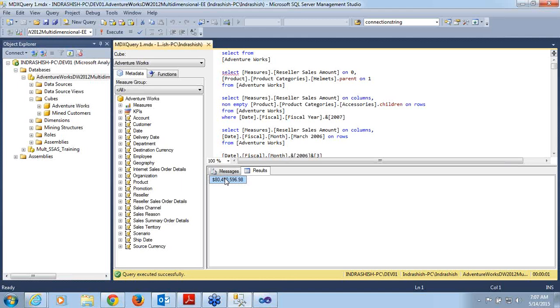Okay, now let us be more specific. Here in my select query, I have specified the reseller sales amount on 0. 0 is nothing but an axis. When you write an MDX query, you need to specify the axis. You can write 0 or columns. Columns is more common, but you can also specify columns with 0.